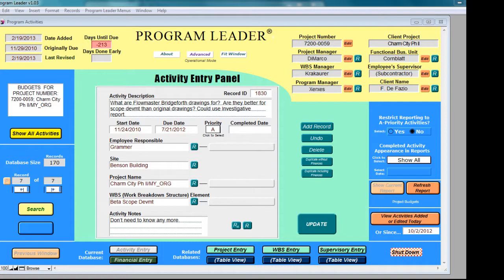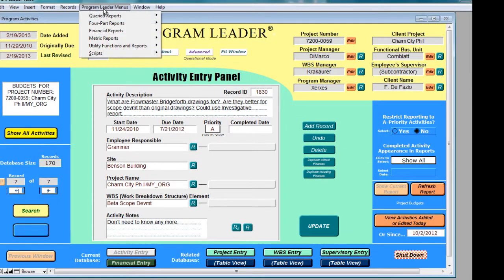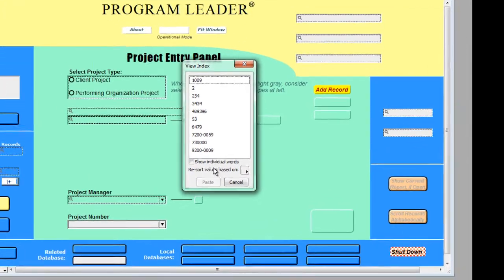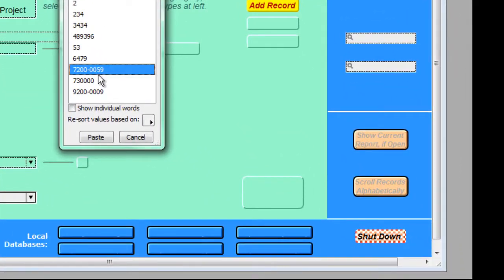Now let's launch the financial report for a project. Go to the Program Leader menus, go to Financial Reports, click Project Budgets. Up comes the View Index. We will choose the project here. The Paste button becomes dark, we click it.